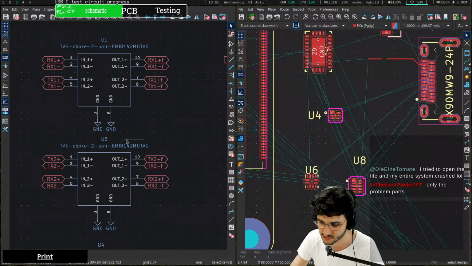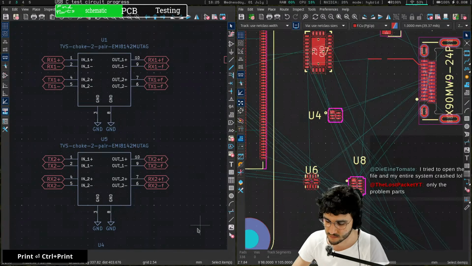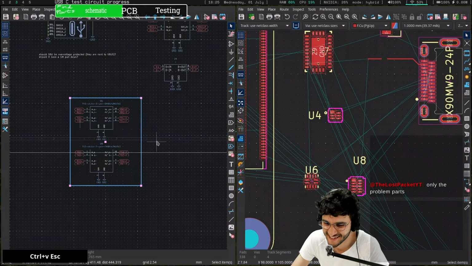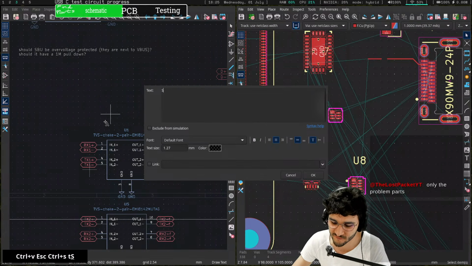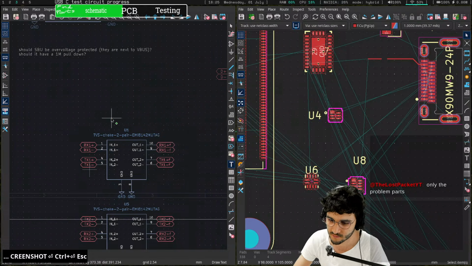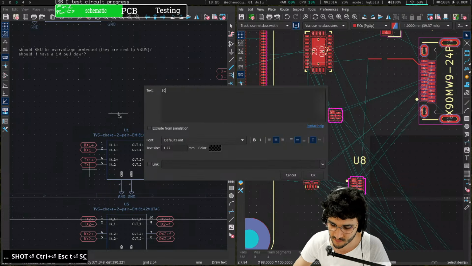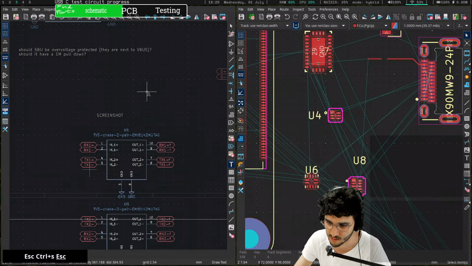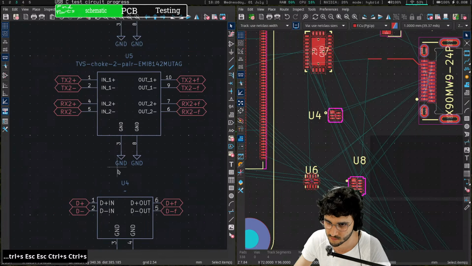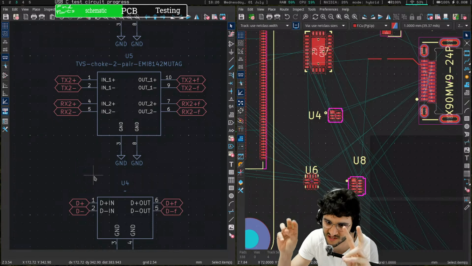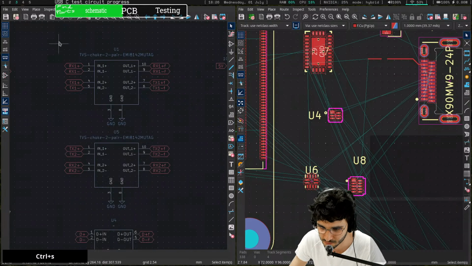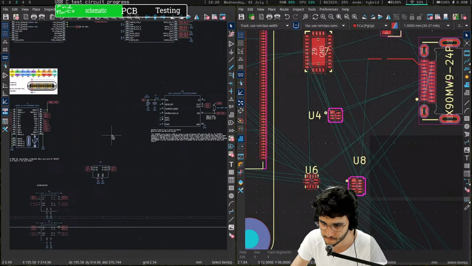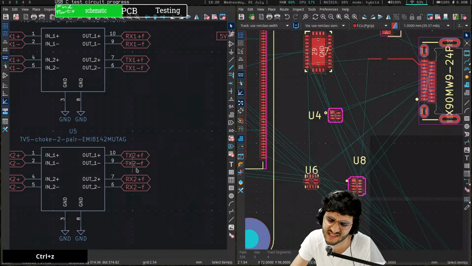Okay, I need to take a screenshot. I'm gonna paste the screenshot here. So this is a screenshot, guys, so you don't get confused. Shit. I'm a really good engineer, trust me. I study in a really good university, yeah. Whatever. I'll delete this. Bye-bye. But I'm gonna have to place all of these again.